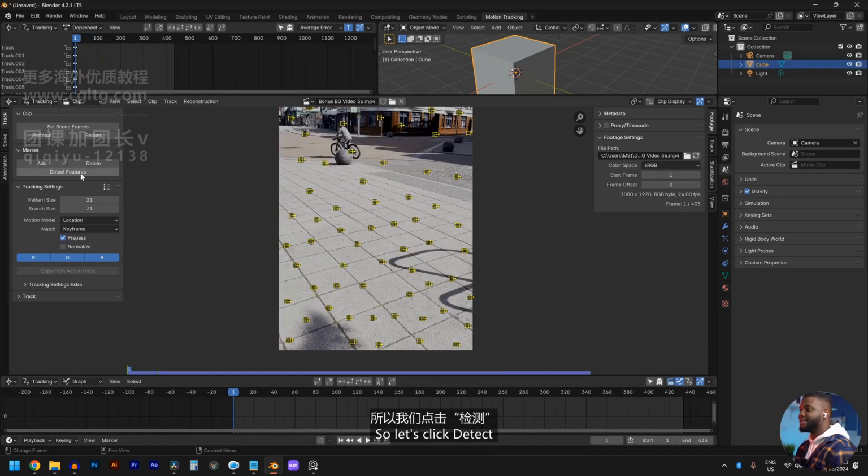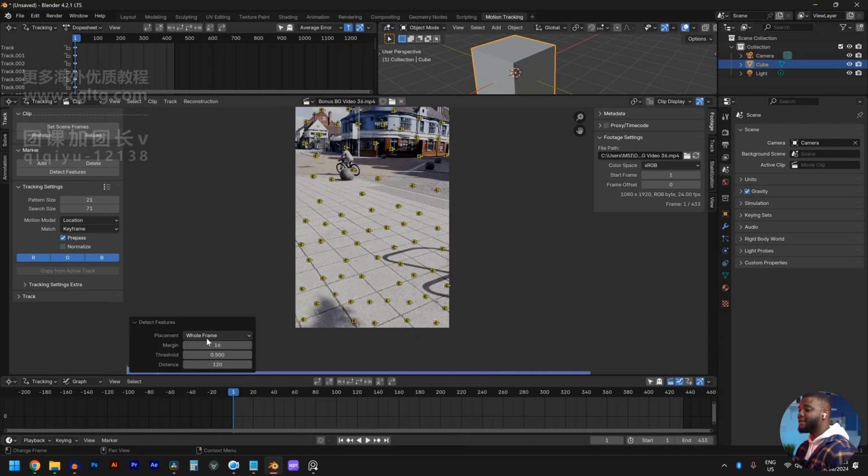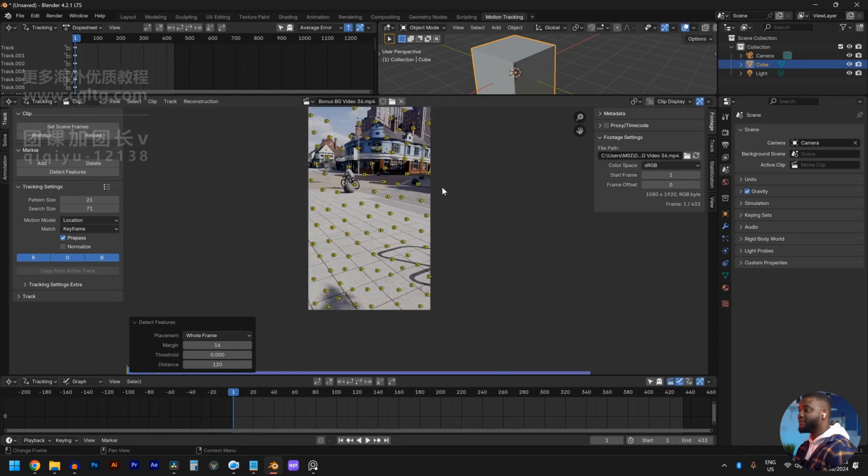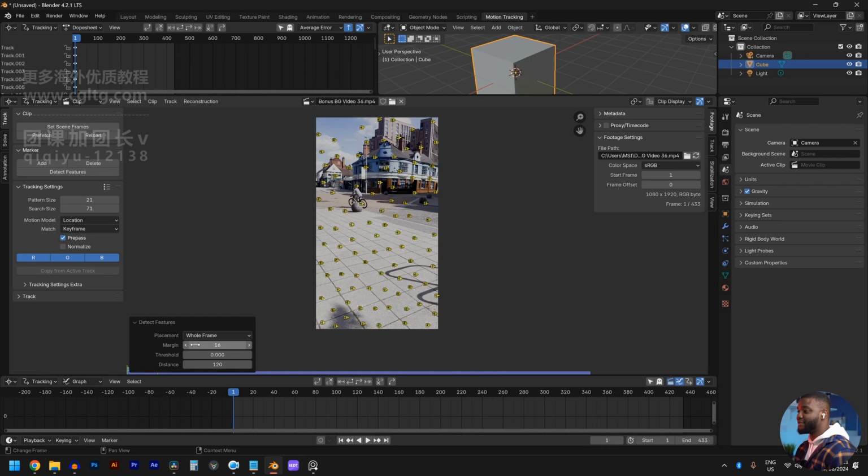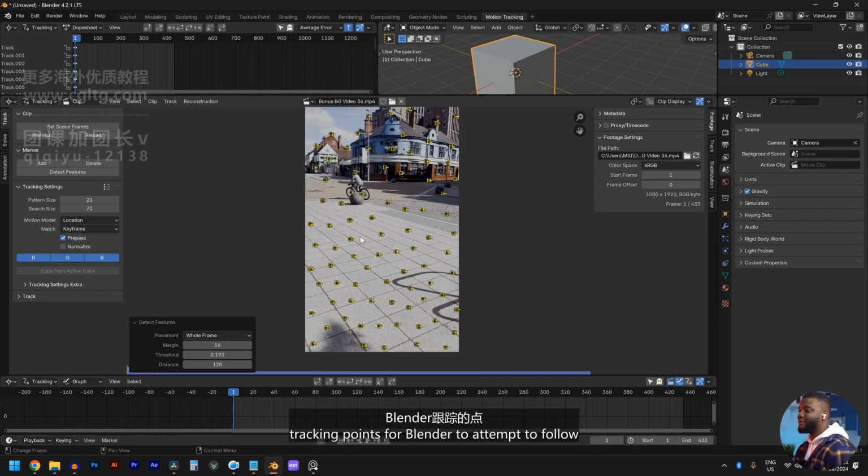So let's click detect features again. When you click it, you can see this pop up here. When we click these detect features, we can make some adjustments. For example, we can reduce the threshold, and when we reduce the threshold, Blender finds even more features. It's more dense. When we increase the threshold, it finds fewer features. So it depends on the scene. I think this one is already great as it is, but let's just make it around here. So this is quite enough tracking points for Blender to attempt to follow.